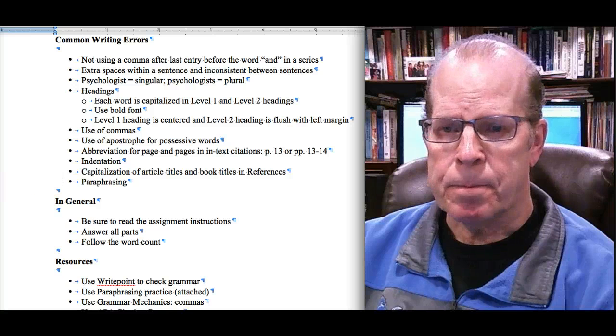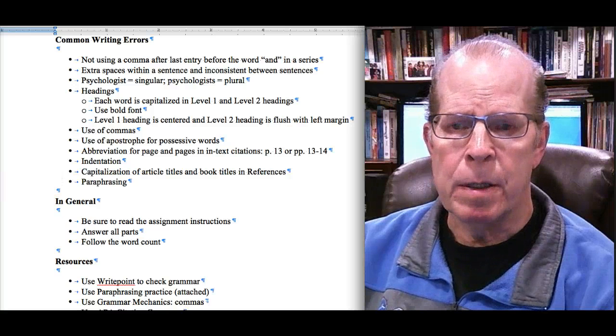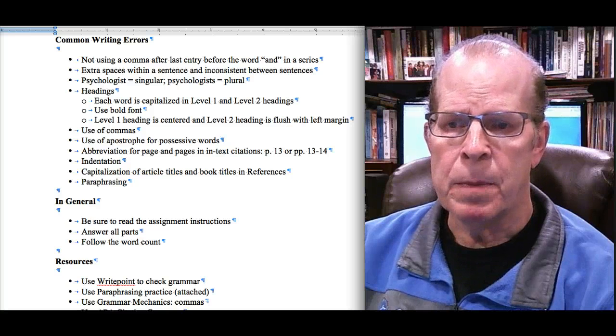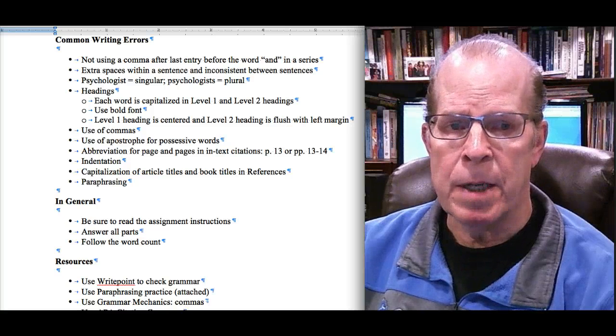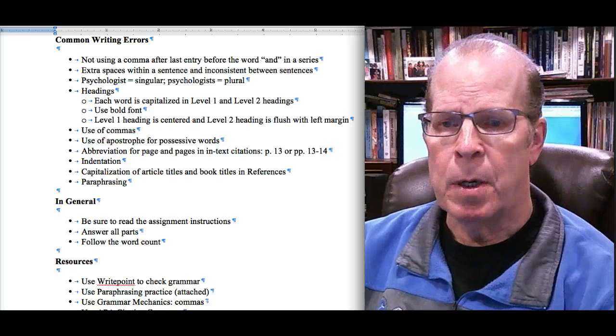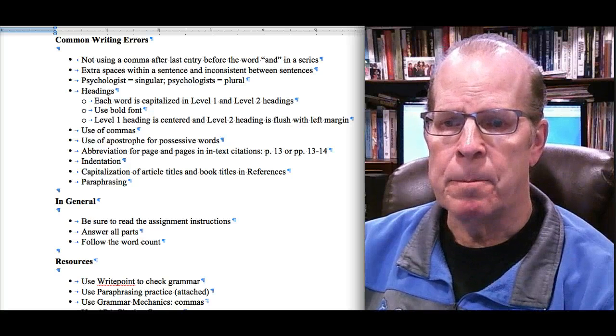Paraphrasing can be tricky. The key is that you want to have more of your words than the original words. And so you may want to review that. There's a document in the Center for Writing Excellence, and I'm attaching it to this post, so you may want to take a look at that.